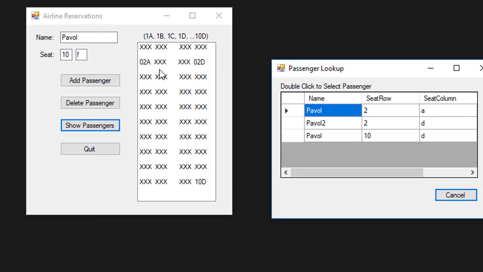And I have 3 passengers with seats 2A, 2D and 10D. And notice that they are ordered by seats, not by the name. Obviously Pavel 2 would be after Pavel alphabetically, but because the seat is 2D for Pavel 2, it shows before Pavel, who has the 10D seat.